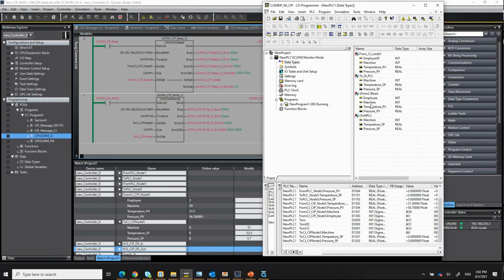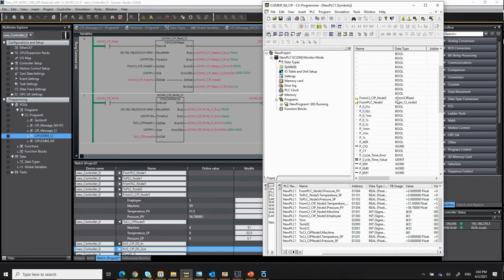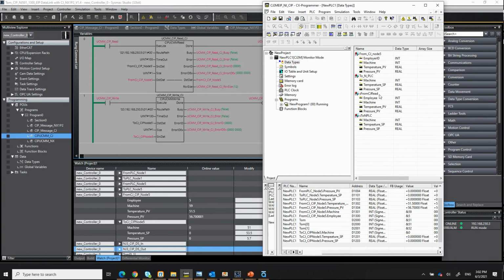And the data type, so here's what I have. If you look at the symbol, I have structure S from CJ read, and if I look over here, S from CJ read, the members inside the structure are employee with the data type integer, machine, another member with the data type integer, temperature_PV with the data type real, and another member pressure_PV with the data type real.